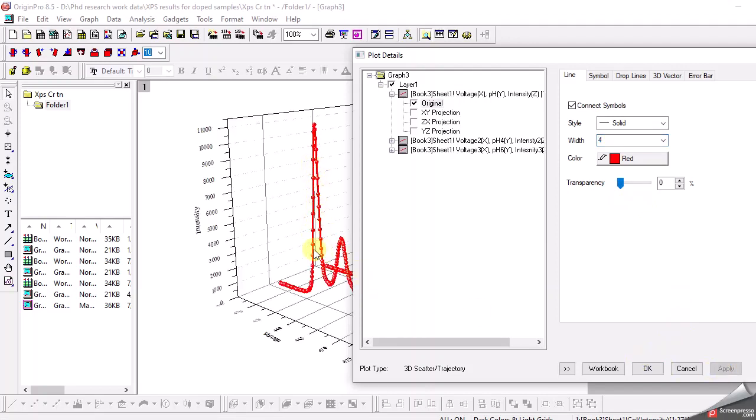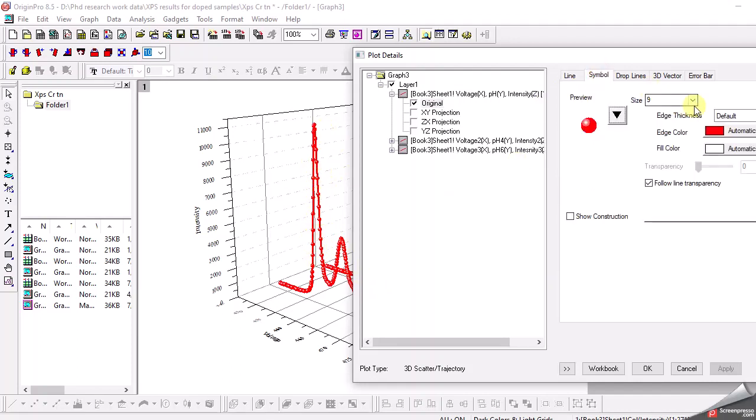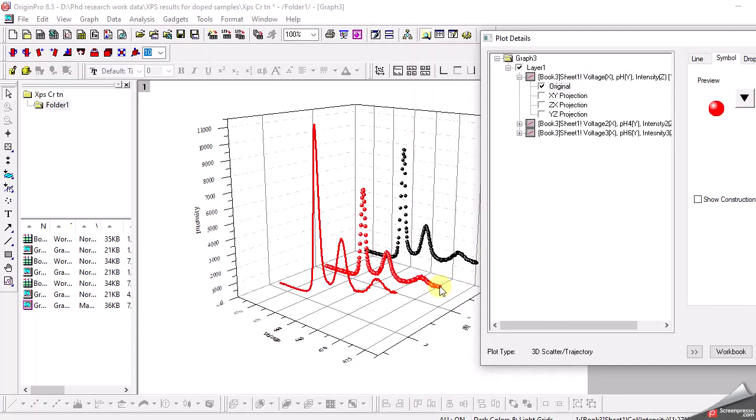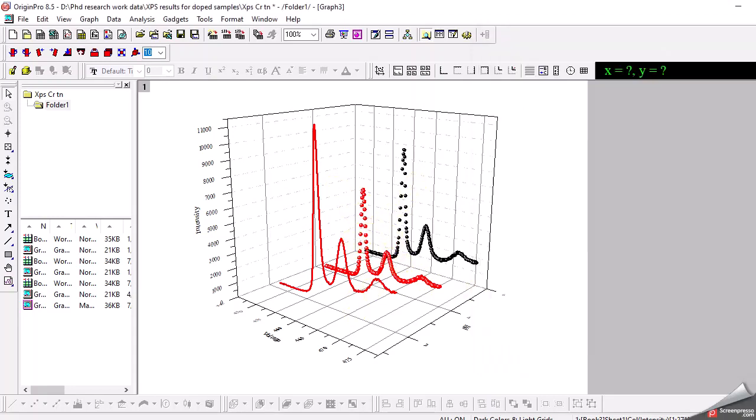And if you want to remove these dots and see only the plain line, you just set the symbol size to 0 and apply it. So it will look better and more appealing, and you can similarly convert the dotted lines into plain lines as well. So here it is, the 3D plot of your data. Thank you.